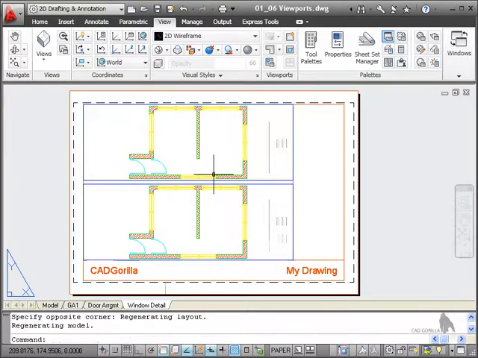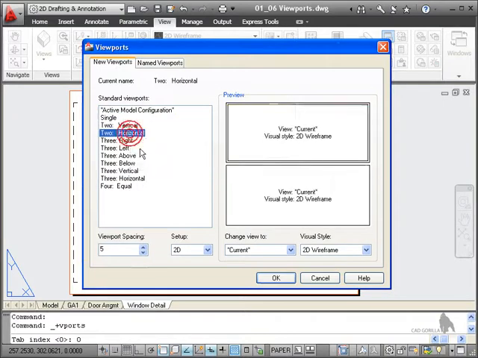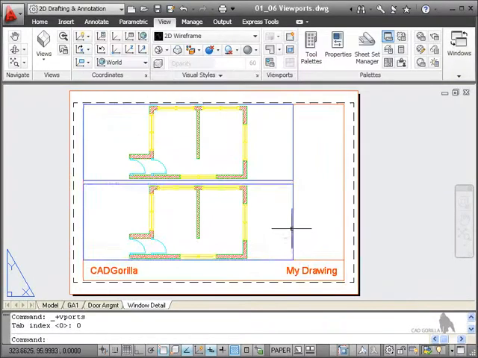And there's our two horizontal viewports. We did look at vertical, didn't we? But these are actually horizontal. Be careful when you're going into that viewport dialog. It's a very easy mistake to make. There's vertical, there's horizontal. They're right next to each other. Make sure you get the right ones. I'll just cancel that there.